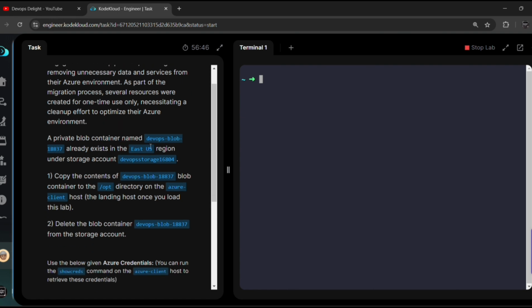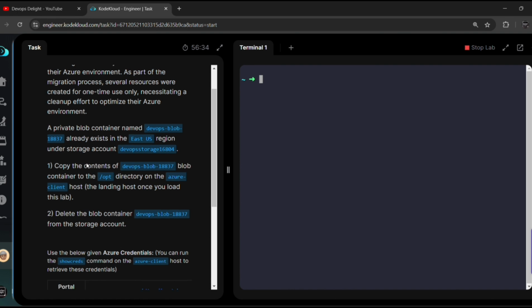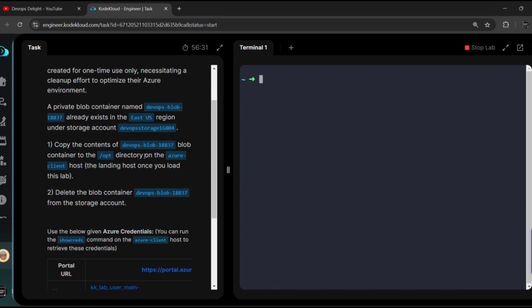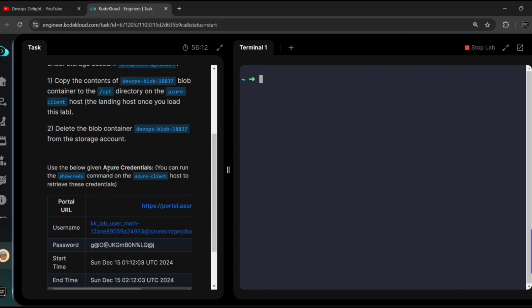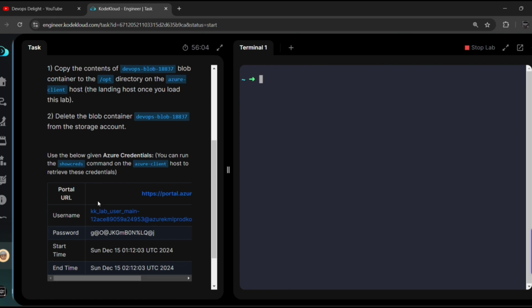A private blob container named Devops-blob-18837 already exists in the East US region under the storage account DevOps Storage 16804. Copy the contents of the Devops-blob-18837 blob container to the /opt directory on the Azure client host, the landing host once you load this lab. Delete the blob container Devops-blob-18837 from the storage account. Use the below given Azure credentials. You can run the showcreds command on the Azure client host to retrieve these credentials.